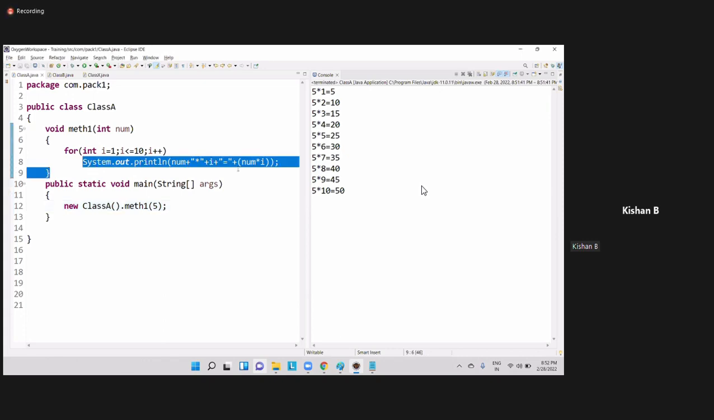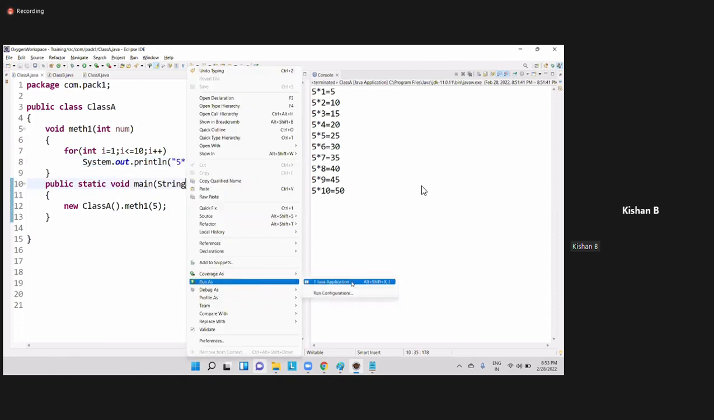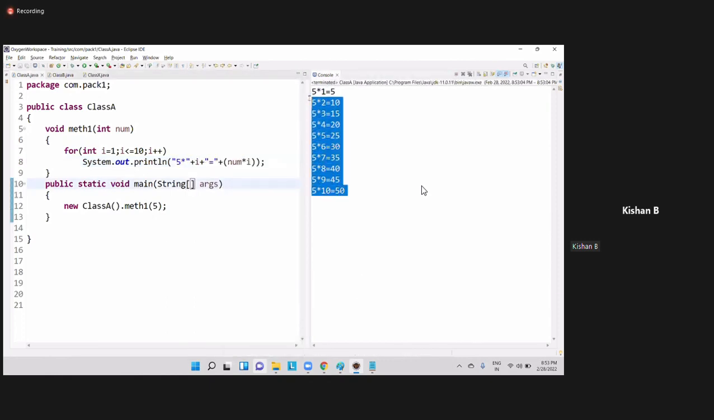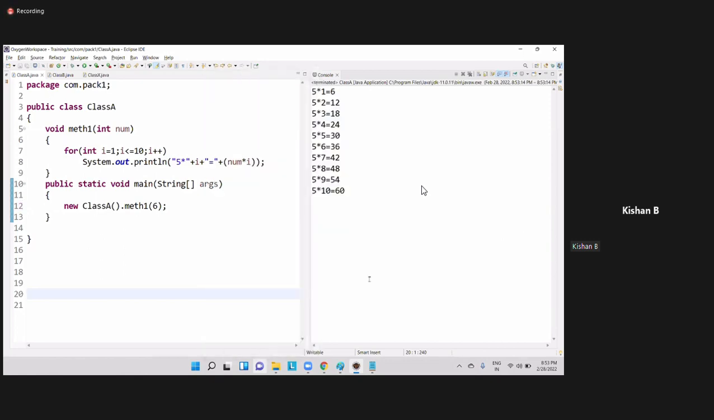Did you understand the code? When I observed some people's code, some people are directly writing something like this instead of num. Or for example, if you are giving 5 like this, right now if I execute my program, I'll get my output correctly. But if I give 6, then what happens? Right click, run as Java application.